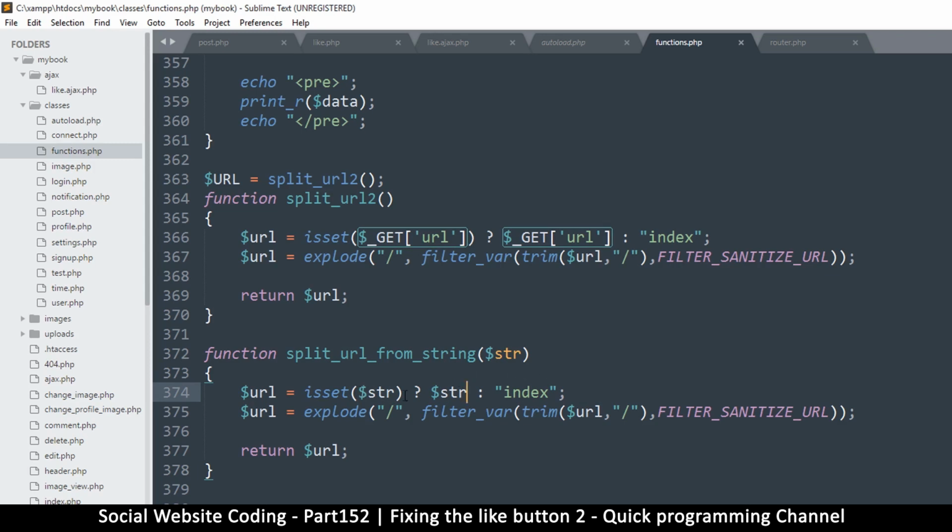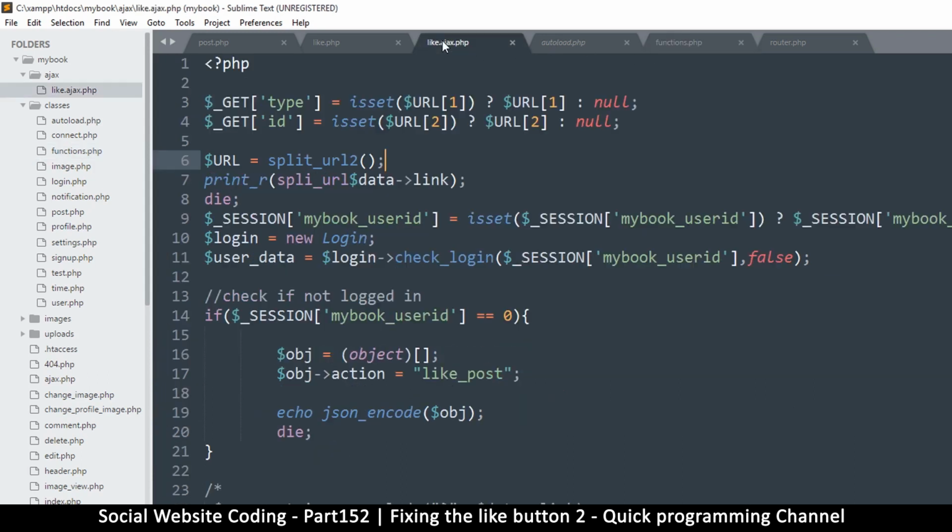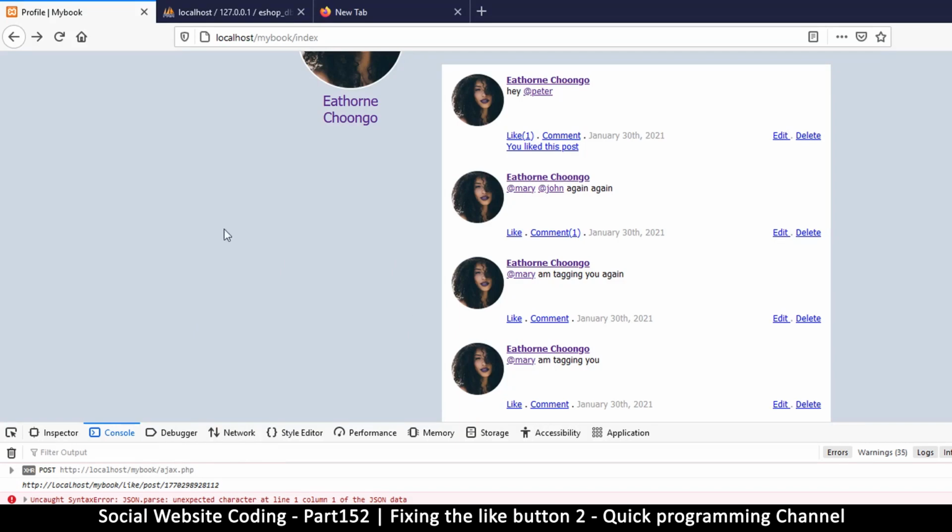Now, once we split this, we get a result. So let me get that. And then let me come back to like.php, and then I will use this function here. Now I want, instead of the string here, I will use data link, the link that comes in here. And then what I want to do now is to see what URL contains after this. Okay, so I will refresh the page just to clean the console up, and then I'll click like again.